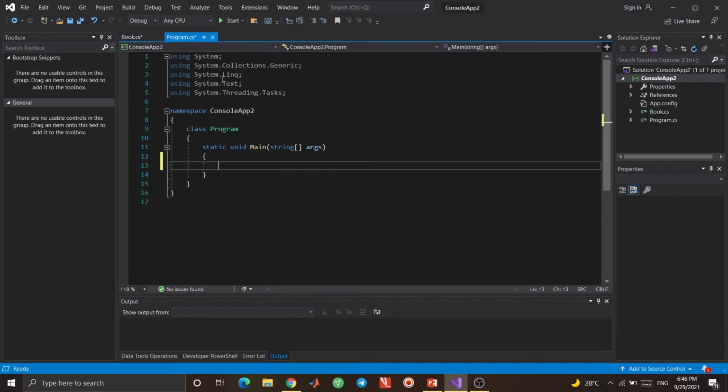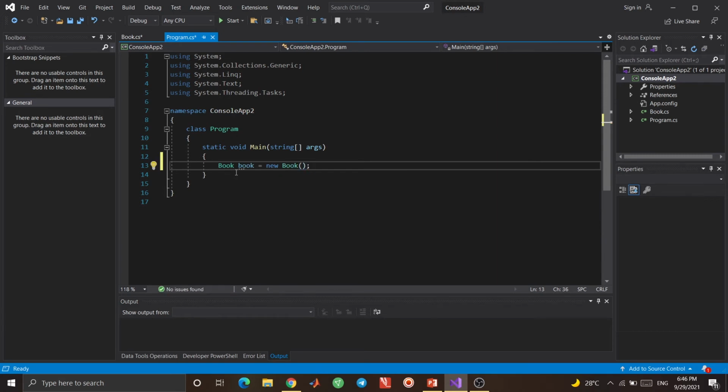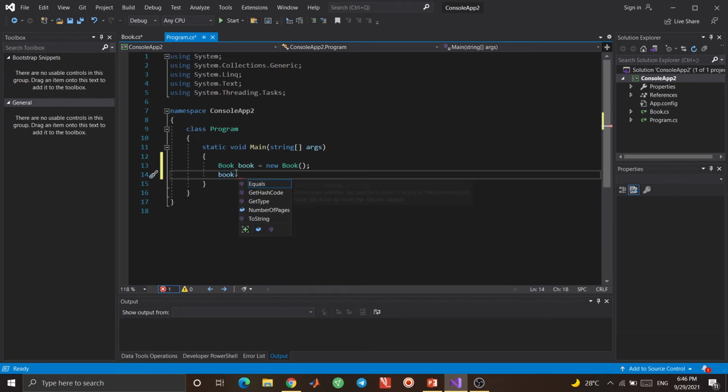And here in our main page, I want to create an object. I just need to write Book here and a name, and I have to use the new keyword to create a new Book object. Here I created a new object, and now I want to access those attributes. I just need to use the name of the object, use dot, and here these are the attributes and methods of the class. In other words, they are the members of the class.